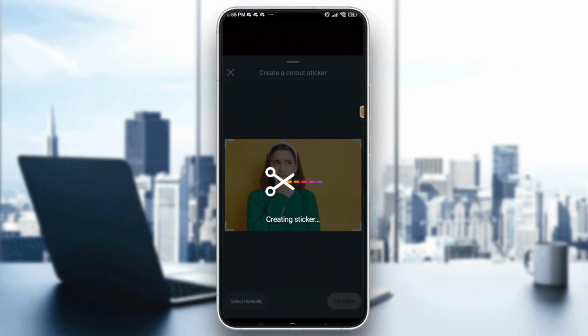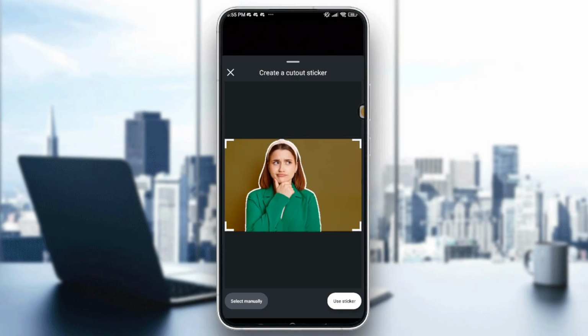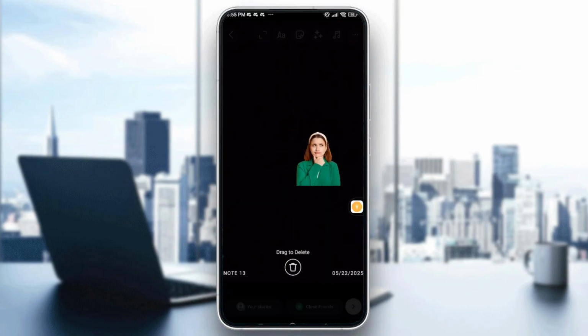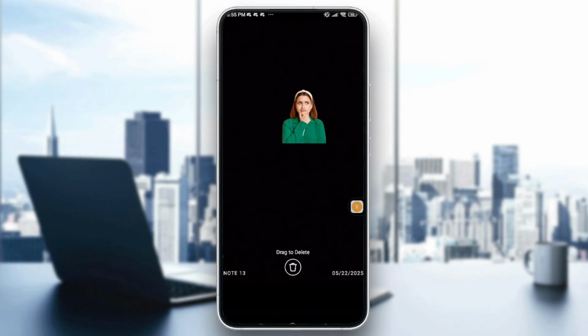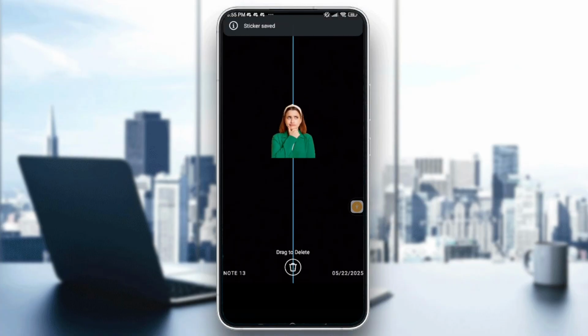Tap on it, and right here what I want to do is to go into use sticker, tap on it, and yeah, as you can see we removed the background of this picture. So everybody, that's how to use background remover in Instagram.